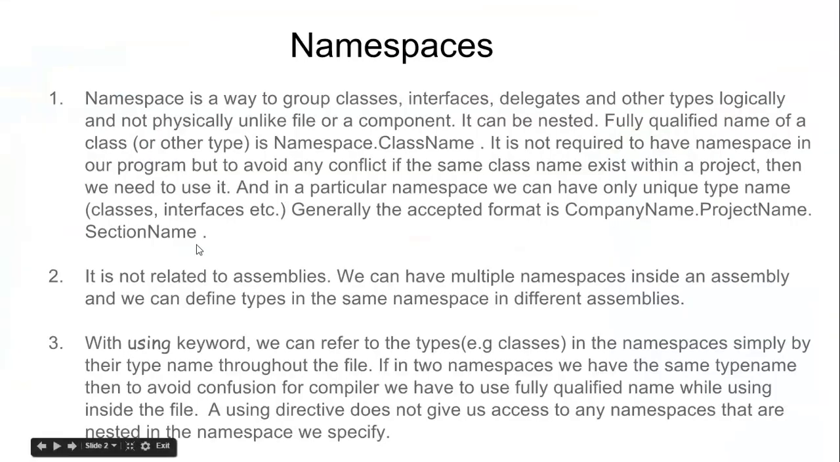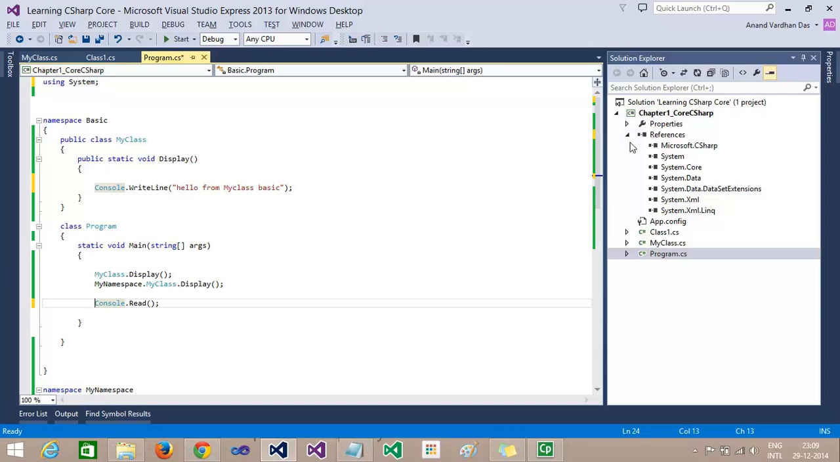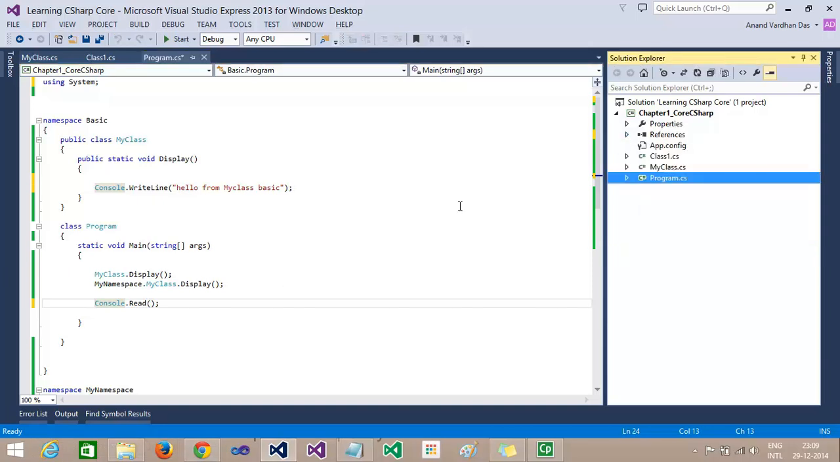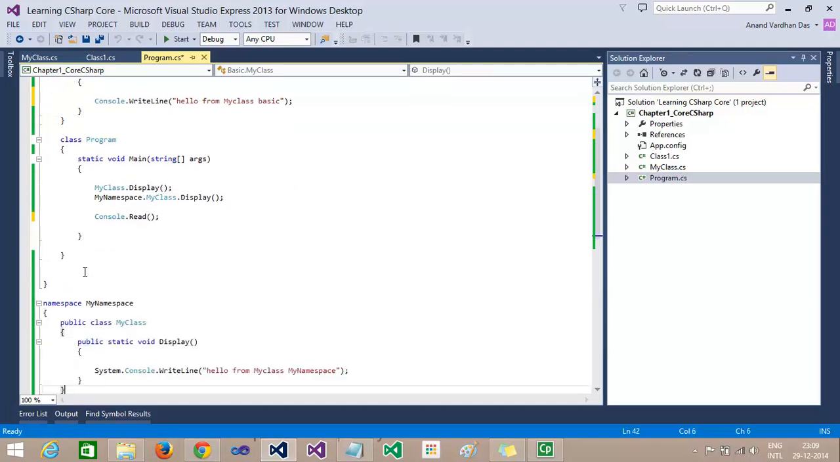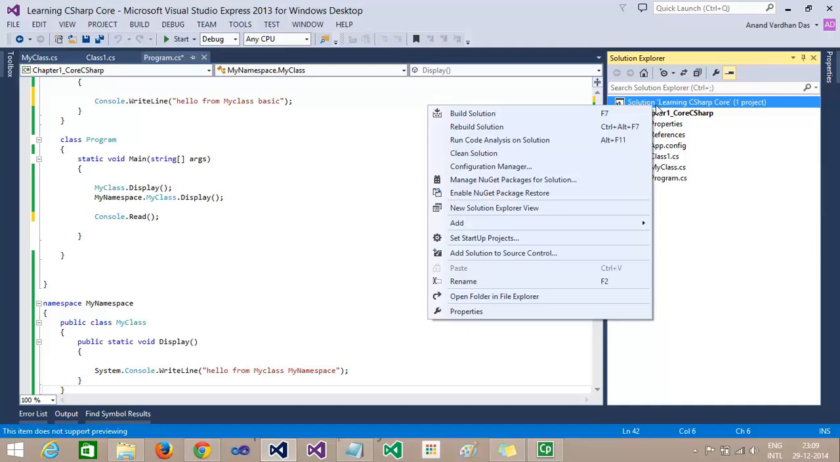Okay, fine. Now we were saying that we can have multiple namespaces inside an assembly. So this is our application. An assembly is generated when the application is built. As you can see, I have a namespace called basic, as well as a namespace called my namespace. So we can have more than one namespace inside an assembly, and also we can have the same namespace in multiple assemblies.